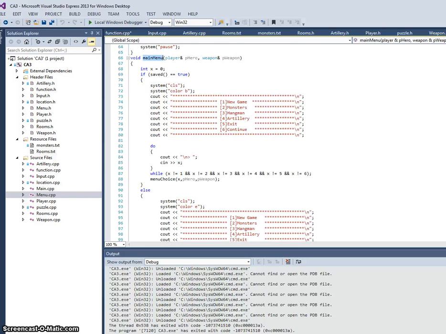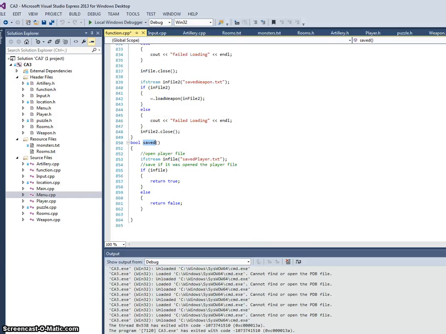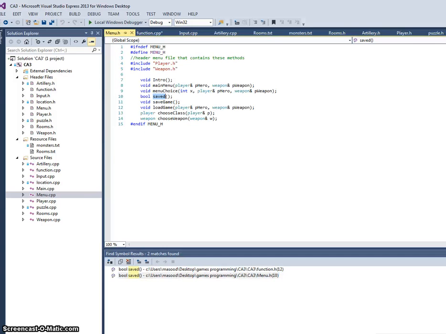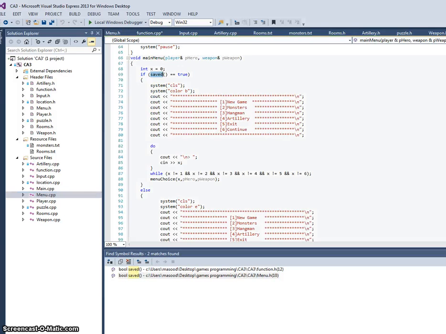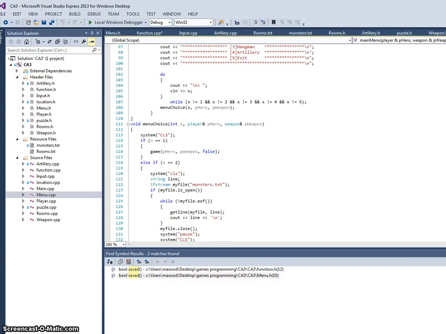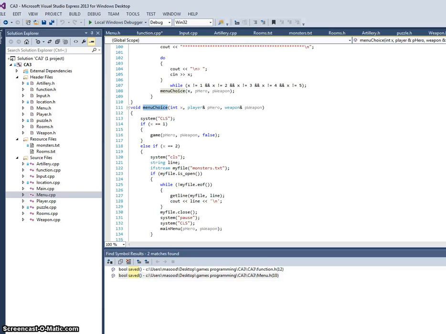Then you have main menu, so as I said, saved, if it's true, it's going to give you that option to continue, in a different color. But if it does not find a saved file, which was here, it's not going to give you the option and it's going to have a different color. Then you have menu choices.